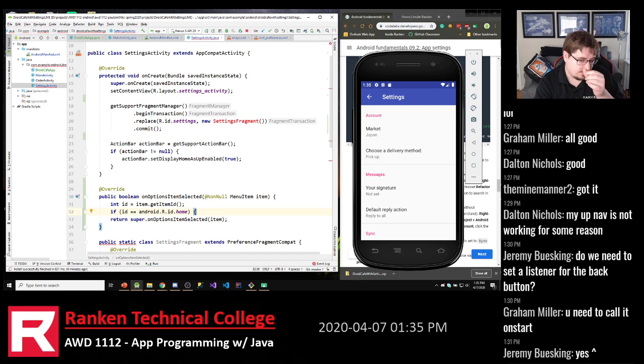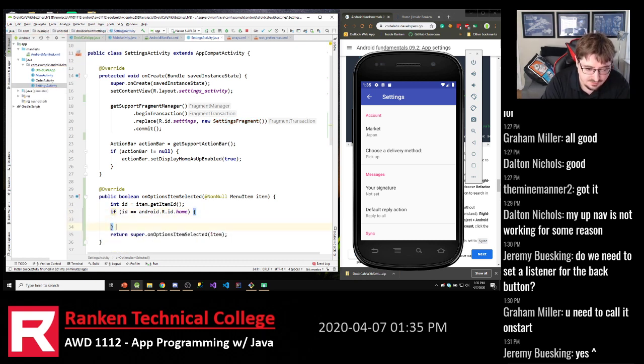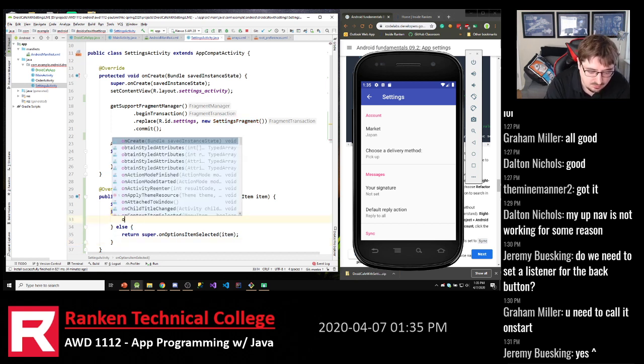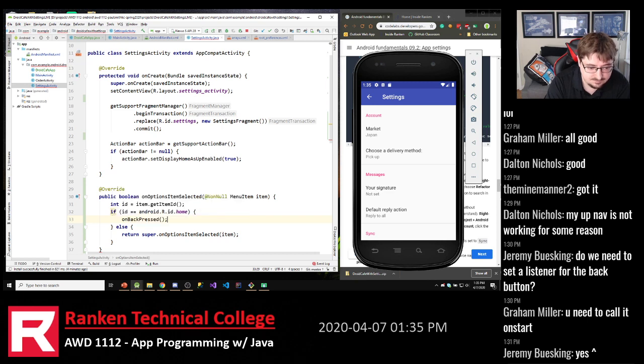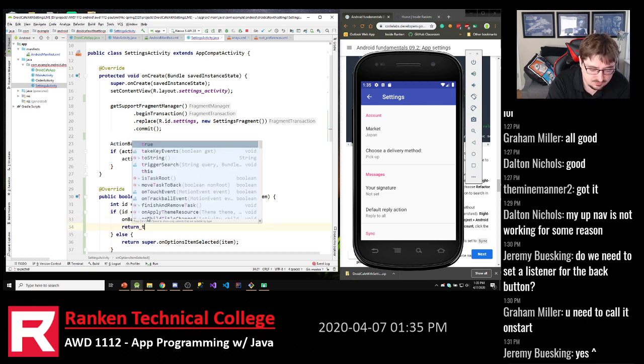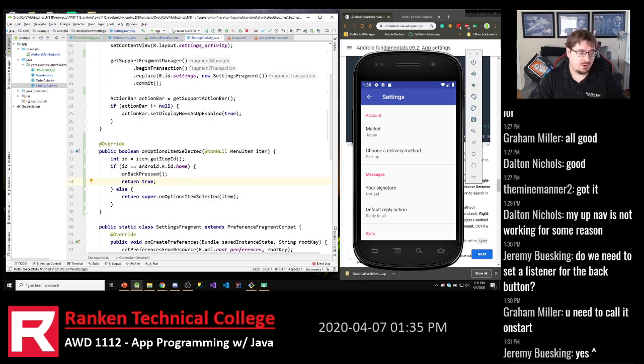That's why I'm using android.R, not just R.id. I'm going to say if that is the home button, then we're going to do something else. Otherwise, we're going to fall back to the parent class behavior. So if it is the home button, I'm going to call onBackPressed and return true. So by overriding onOptionsItemSelected this way, it makes that up arrow, the up navigation, work exactly like the back button. That way you don't have two different behaviors that you're having to test for and handle.